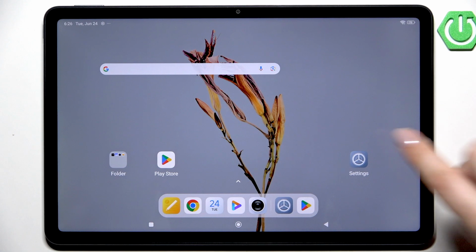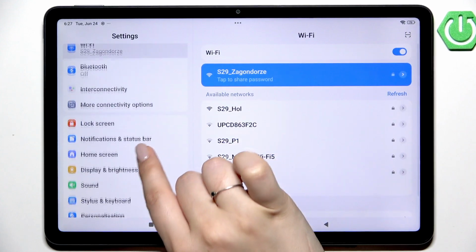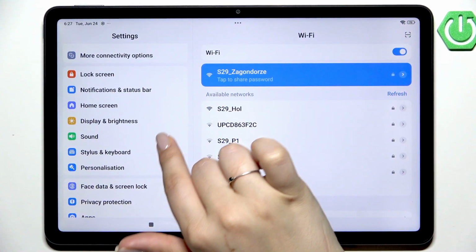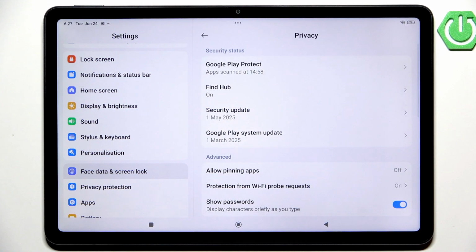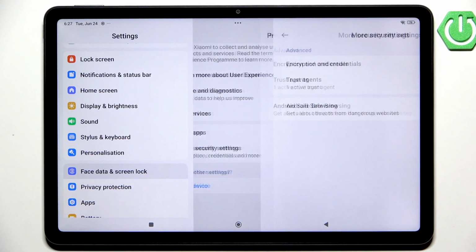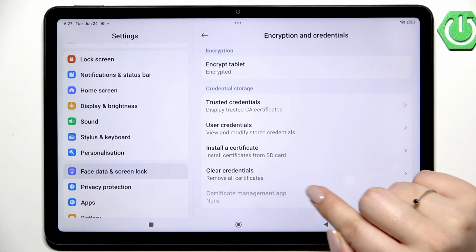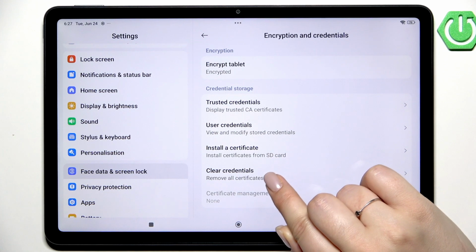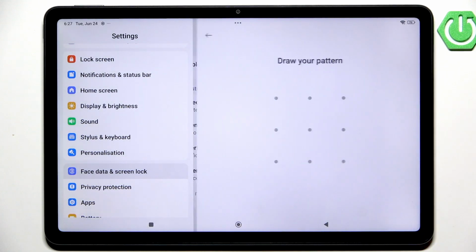So let's start with opening the settings, and here in this left section we have to scroll and find the face data and screen lock. Then let's tap on the privacy and here scroll down to find more security settings. Now let's tap on encryption credentials, and almost at the very bottom of the list we've got the option we're looking for, so just tap on clear credentials and confirm it with OK.